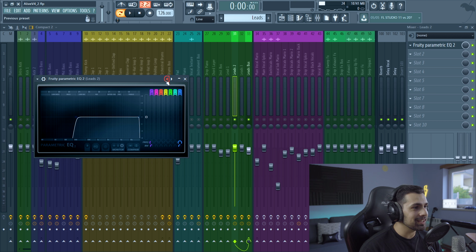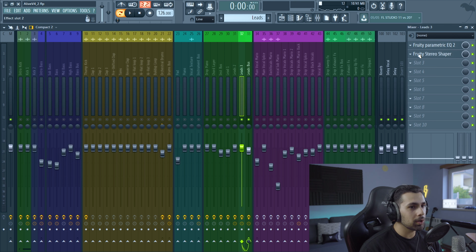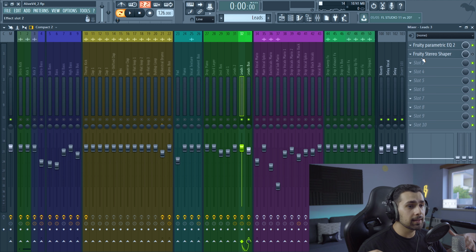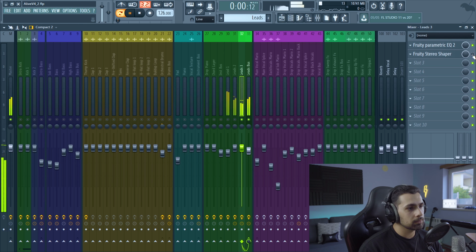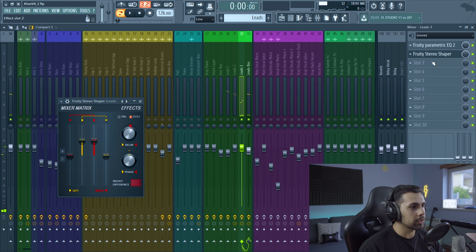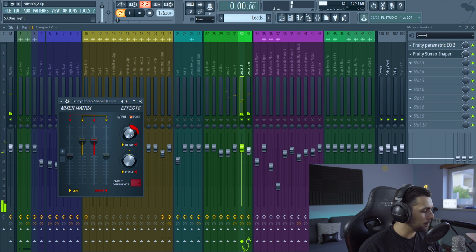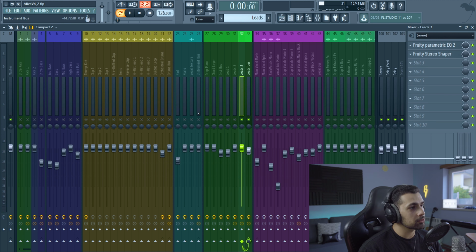Easy enough, we just got some EQ to cut out low end. Then for the third one, we got some EQ to cut out the low end and the low mid frequencies and some upper high frequencies. And then I also added a stereo shaper to make it a bit wider. Okay, so this is without. And then with. If we were to exaggerate it, it would go like this. Okay, so you can see what it does. You probably need some headphones to notice this as well, guys.